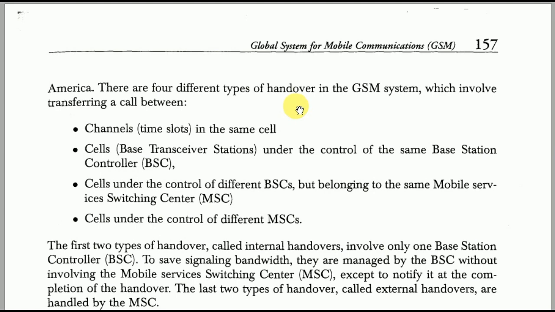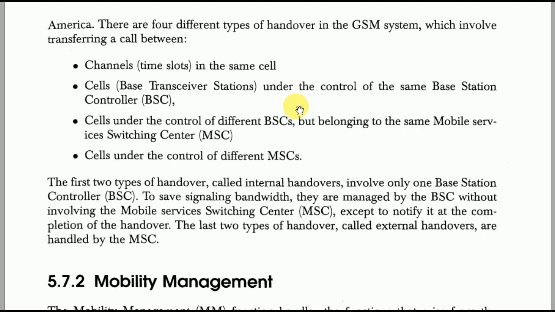The first 2 types of handover are called internal handovers that involve only one base station controller. Then another type of handover is called external handover.